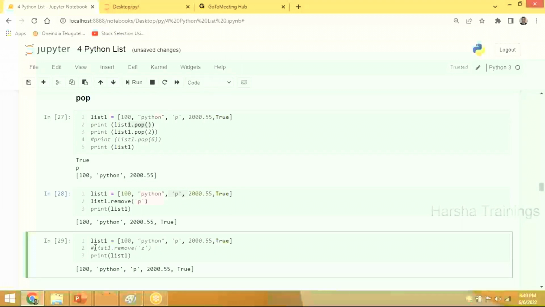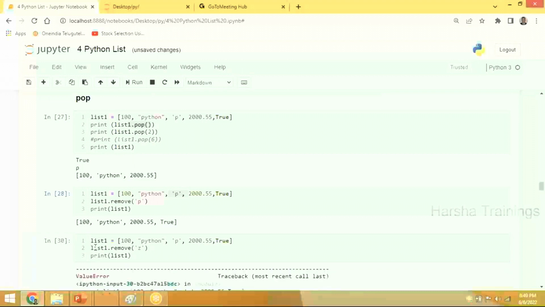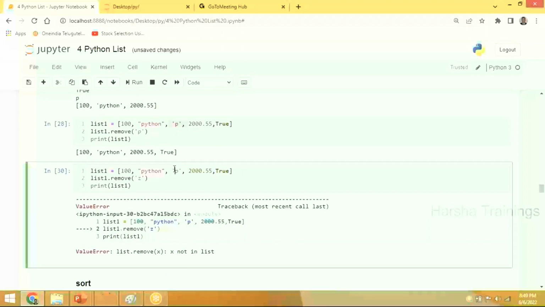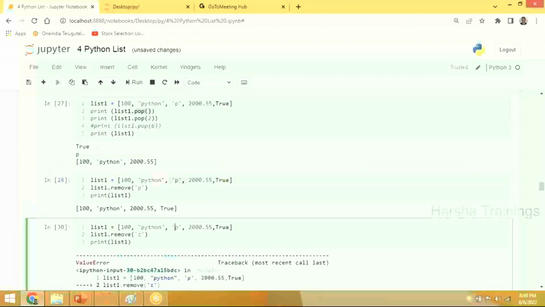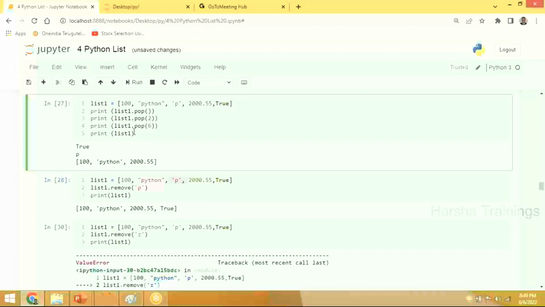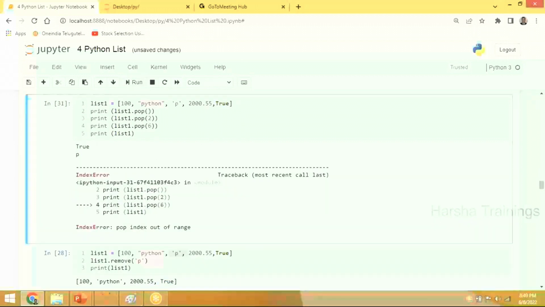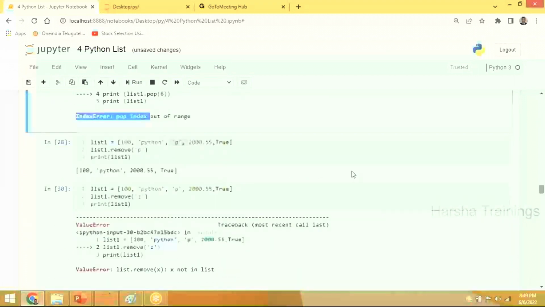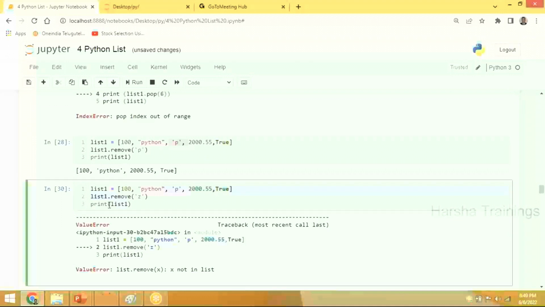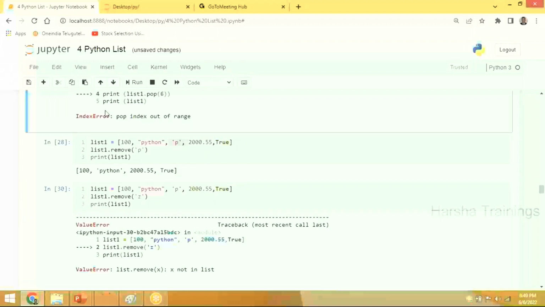Now look at here. If I try to remove an element which is not available, it is going to generate a value error. Same thing if I do it here: I don't have any pop of 6. Still, what error is it giving? Index error. The same index is not available. Here, the concerned value Z is not available. These two are the error messages generated by the pop and remove functions.